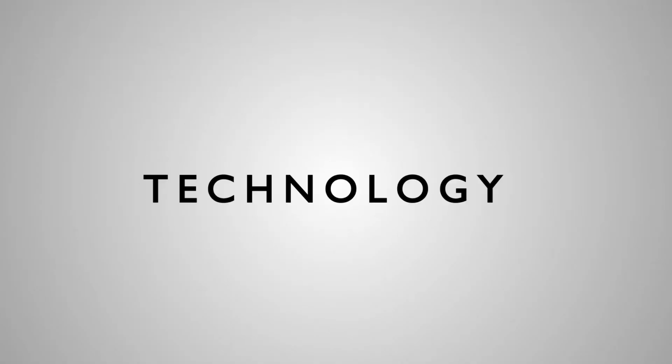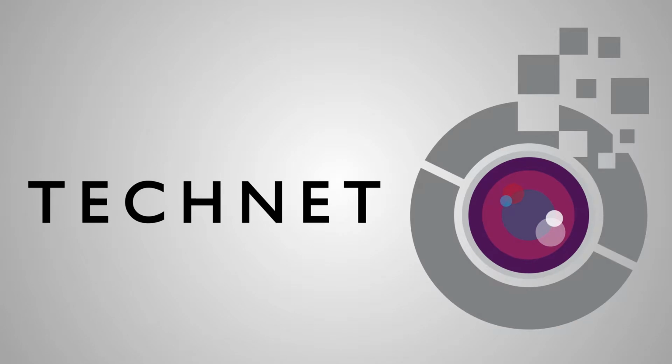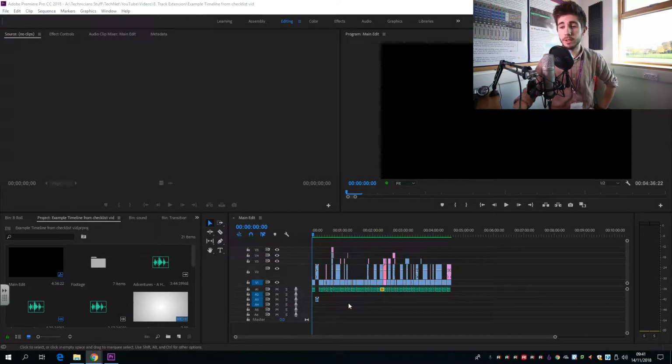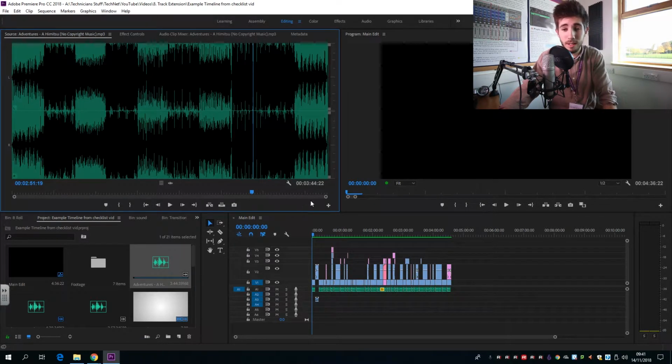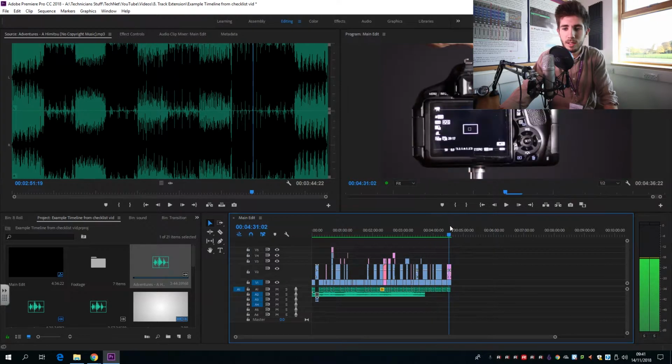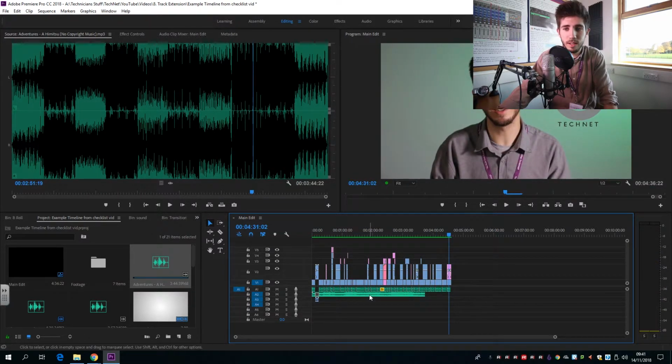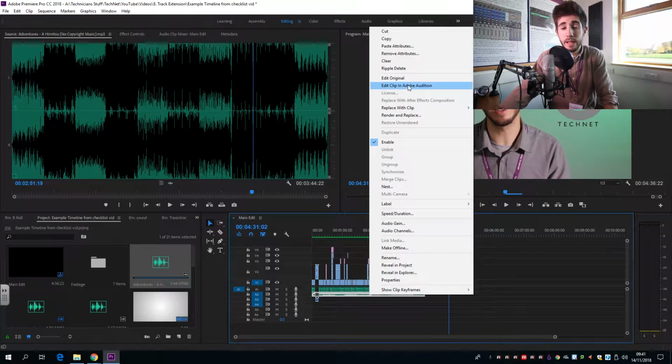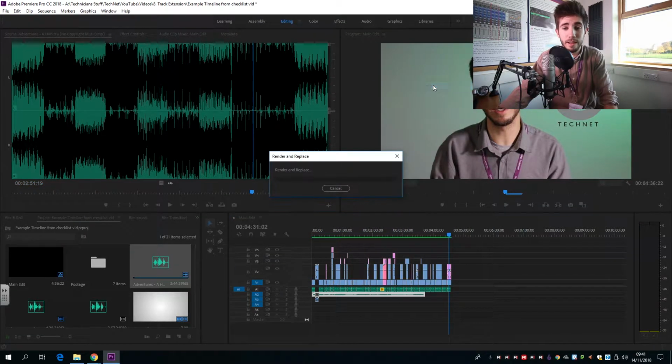That could work. So we've got our timeline here, if I just show you, and our clip's 4 minutes and 36 seconds, but here our track's 3 minutes 44, and if I drag it onto the timeline, it don't fit. And there's that little gap there that we can see, which needs to be filled, and we want to fill it. So it's right click, edit clip and audition, and let that render and replace.